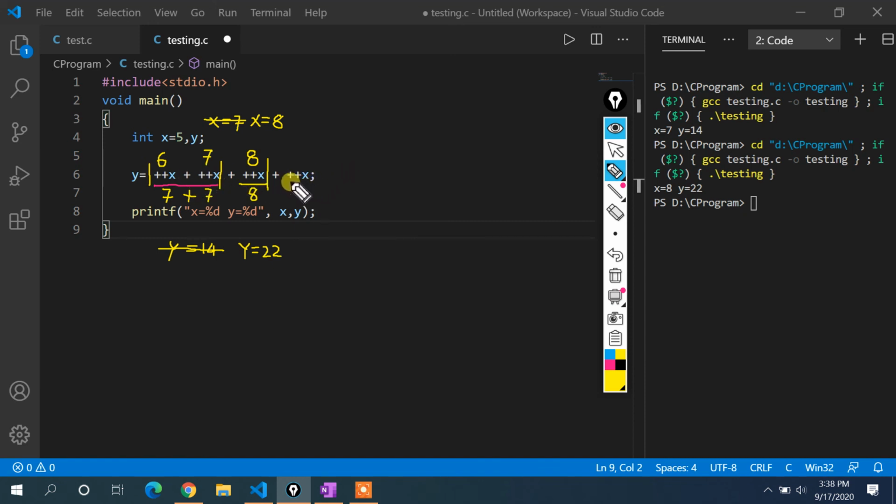So this value means again it is ++x. So if it is ++x, what is the previous value of x? That is 8. So this value will be 9 now. Now there is no expression, so 9 will be assigned. So we will assign 9 to it. So after assigning, we have to add again. So up to this, we have already calculated the value of y, that is 22.